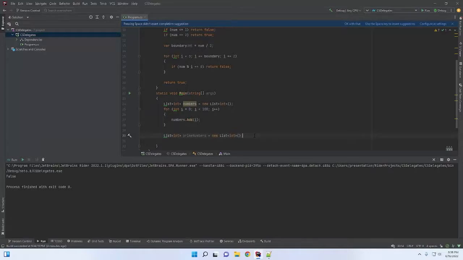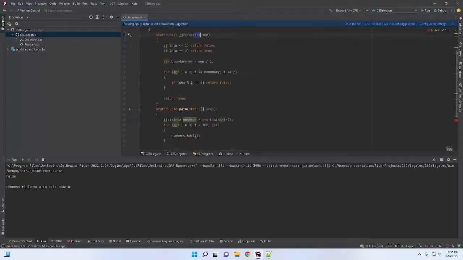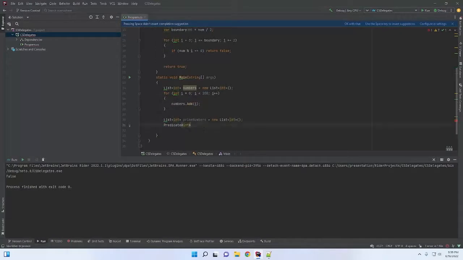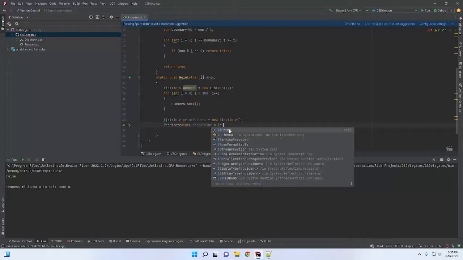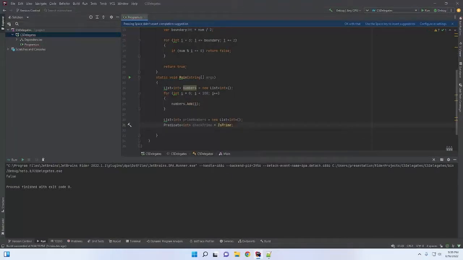And so you might be wondering, okay, well, we'll just do a for loop. Well, it's much easier than that. Let's go ahead and create a predicate. And so this predicate takes in a parameter, int, that's that parameter there. And we're just going to name this checkPrime is equal to isPrime. Okay, so nothing is new there.